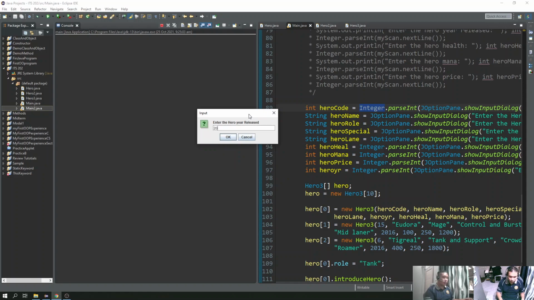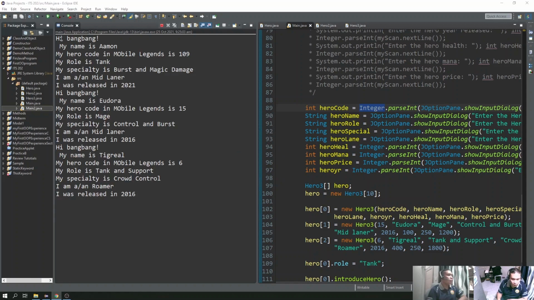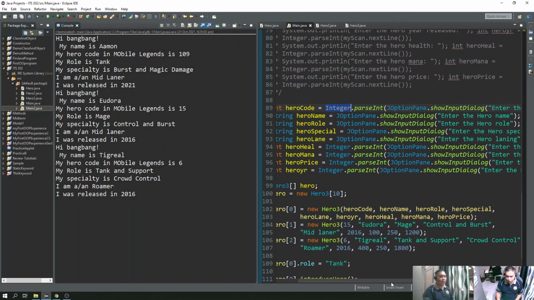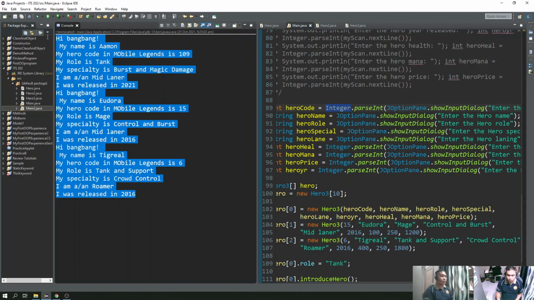Year release is 2021. Okay, so now whatever we input, we have an output. My name is Aamon. Here is my Mobile Legends, blah blah blah. So everything we input was stored in our variables in our class. So we can also change how we use and update our class definition, right?